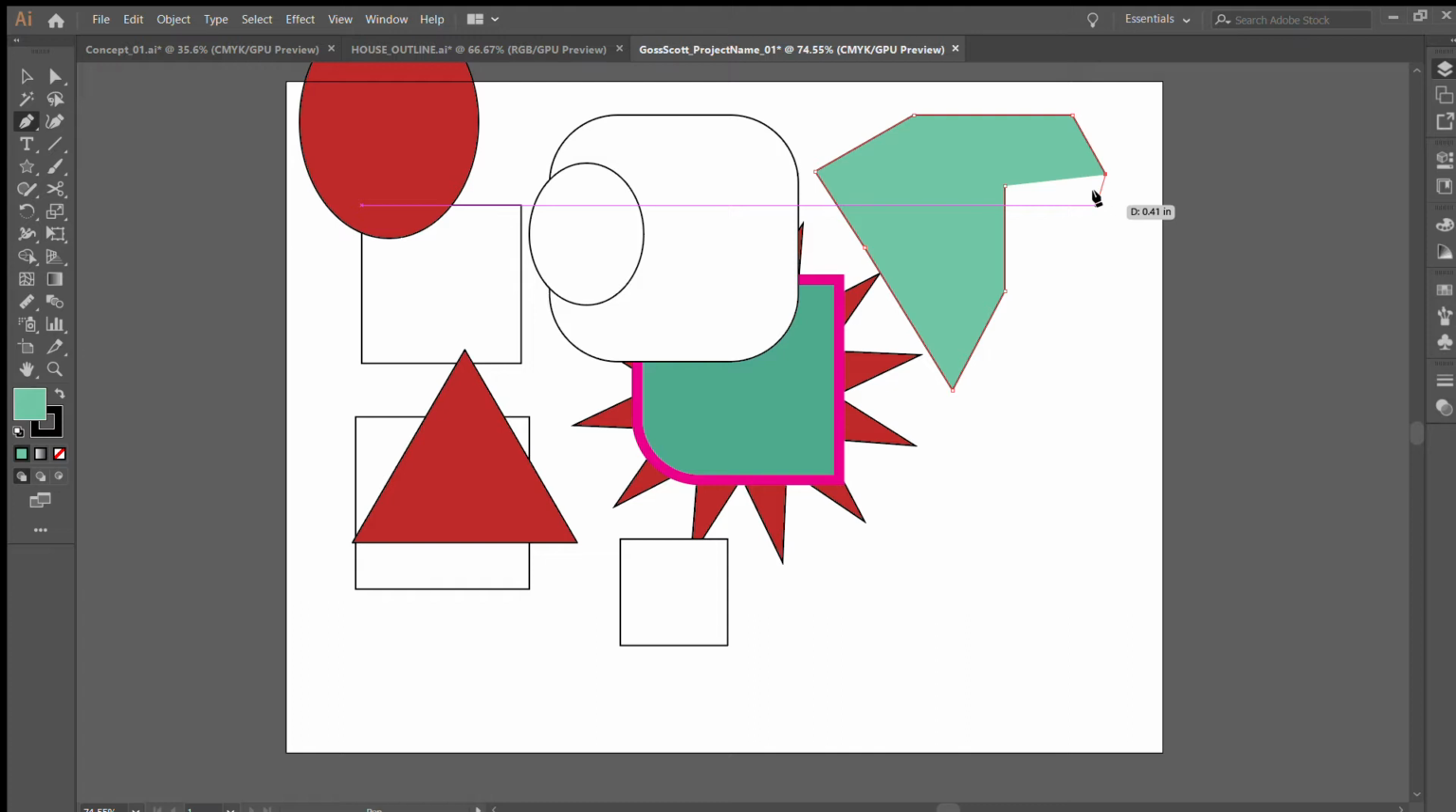All right, so I have this ambiguous shape right here, and I can go back to the beginning. I see a little circle next to the pen tool there, and it will close the shape. So now that's a closed form.